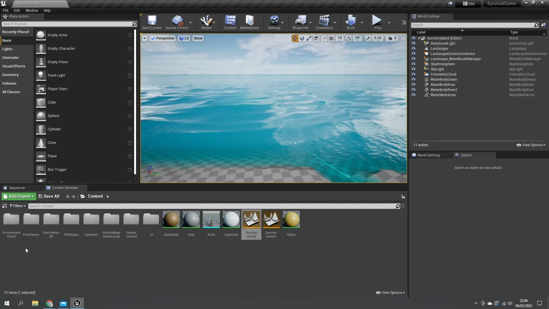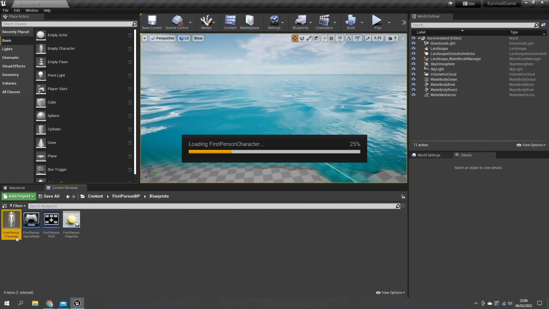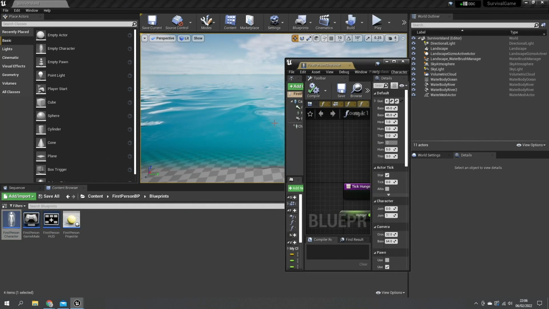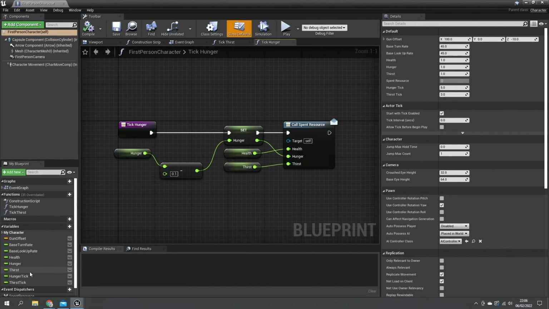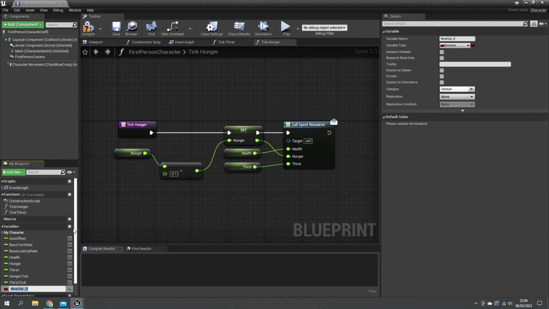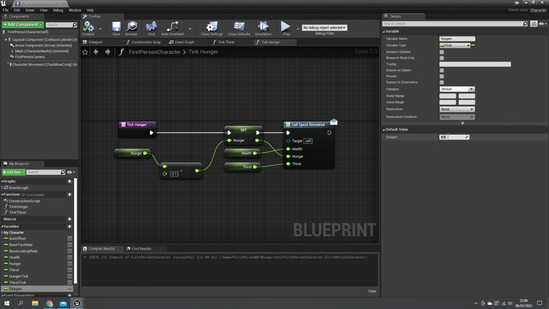All you have to do is go into the player character, and on here we need to set up the stat we want to use. So we'll do oxygen. Now it'll be a float that ranges between 0 and 1. So set it to 1 first of all and hit compile.